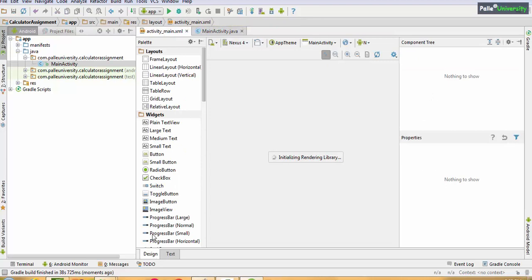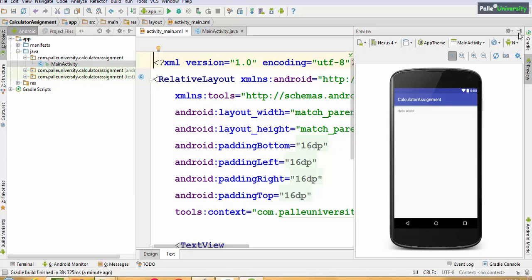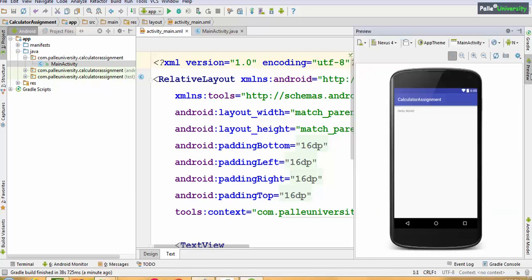Now from design perspective, I will directly jump to text perspective. Let me minimize this preview. It will eat up your CPU time unnecessarily. Minimize this by clicking here. At any point of time, you can reopen later.